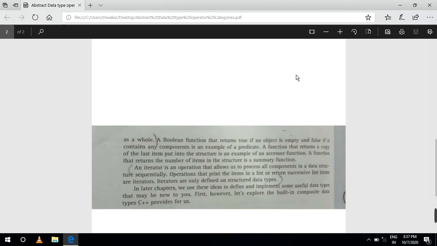After that, an operation that prints the items in a list, written for successive list items, is an iterator. Iterators are only defined for structured data types, which means you use them sequentially. This is the logic you study in abstract data type operator categories.